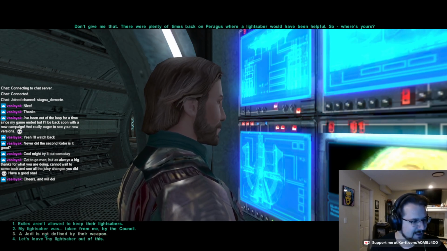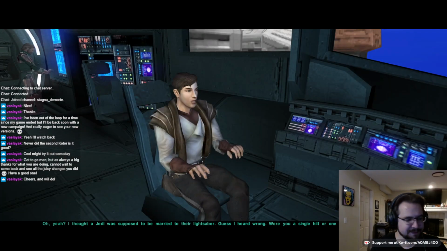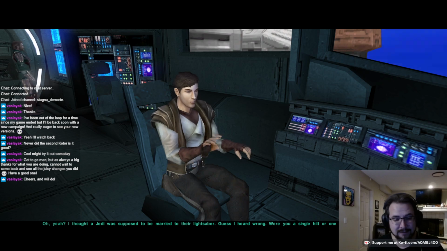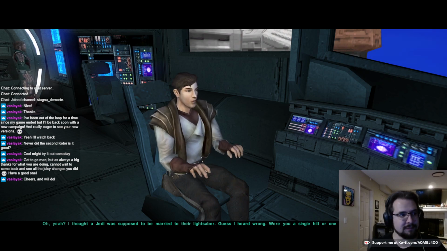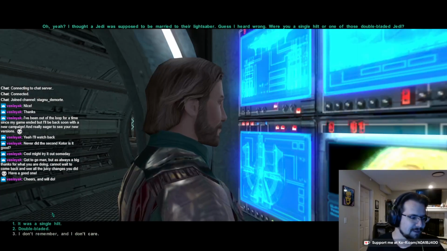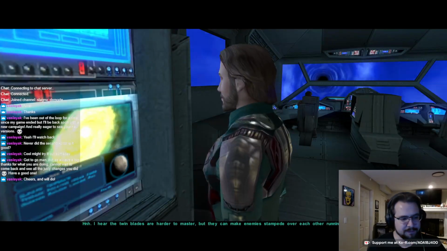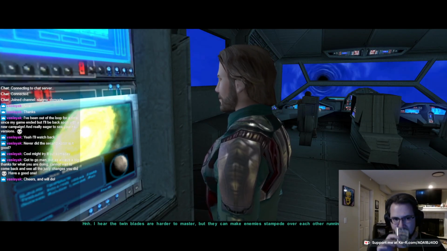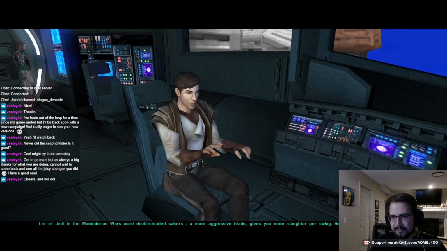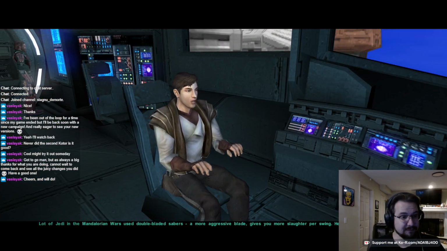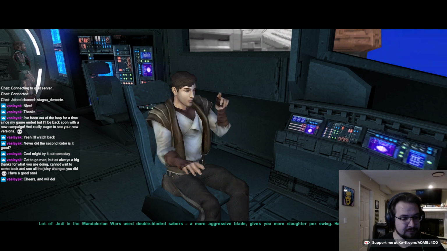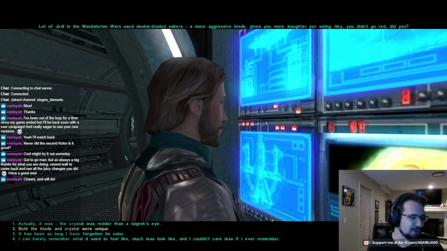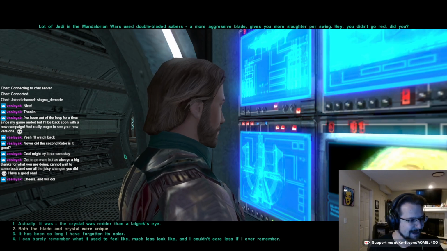I thought a Jedi was supposed to be married to their lightsaber. Guess I heard wrong. Were you a single hilt or one of those double-bladed Jedi? Double blade for sure, yeah. I hear the twin blades are harder to master, but they can make enemies stampede over each other running for cover. A lot of Jedi in the Mandalorian Wars use double-bladed sabers. A more aggressive blade gives you more slaughter per swing. Hey, you didn't go red, did you? Ooh, was I a dark sider in the past?